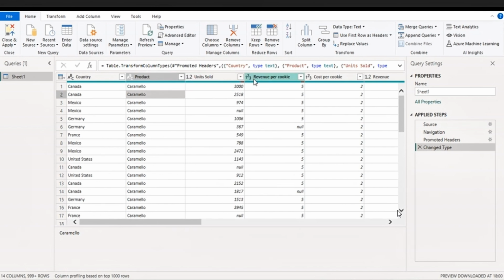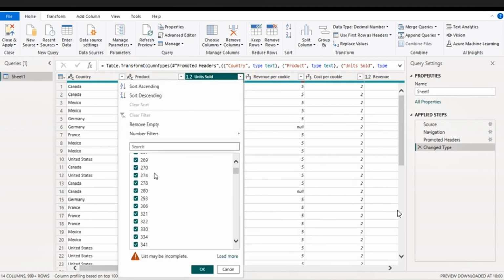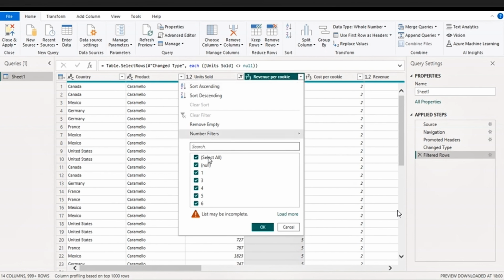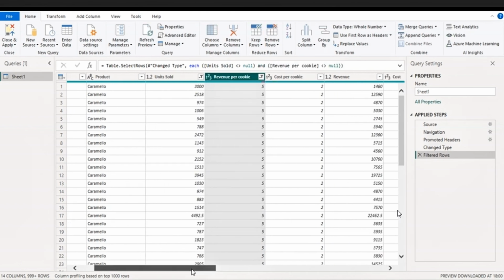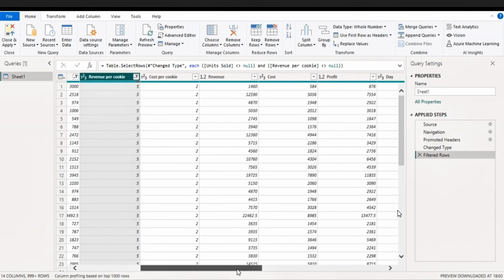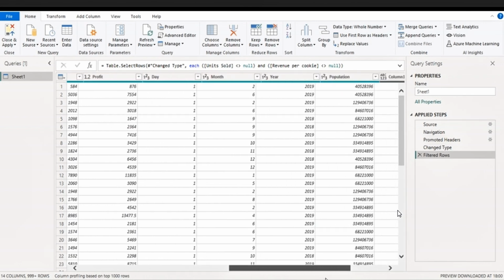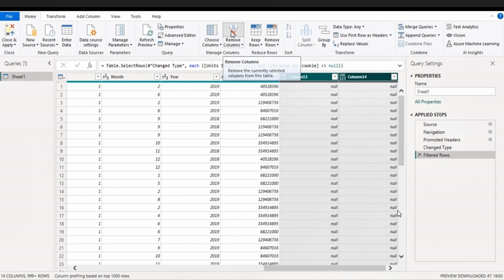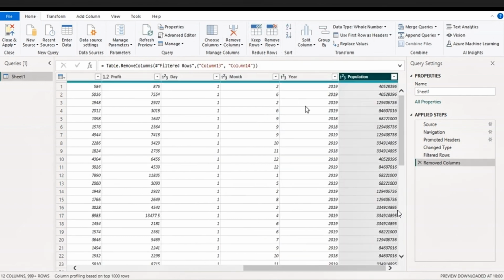You see we have null values. So to eliminate them, just click and uncheck null, then press OK. Go to this one, it also has null values. Do the same step, uncheck it, then press OK. Then let's recheck again. So we have columns with nothing, so click them. Let's remove them. Click remove columns, sorry.